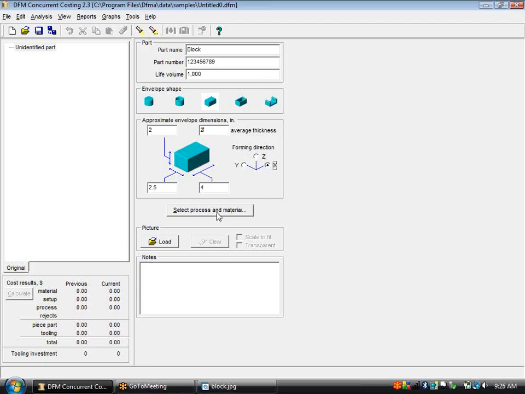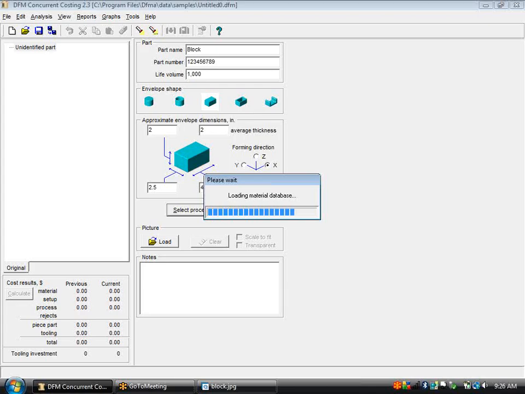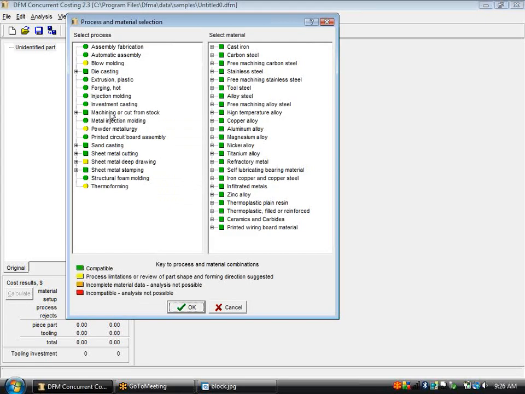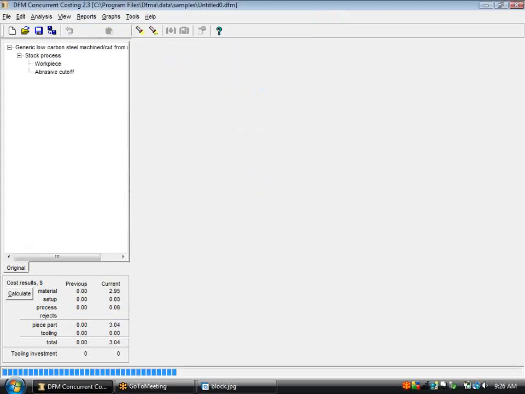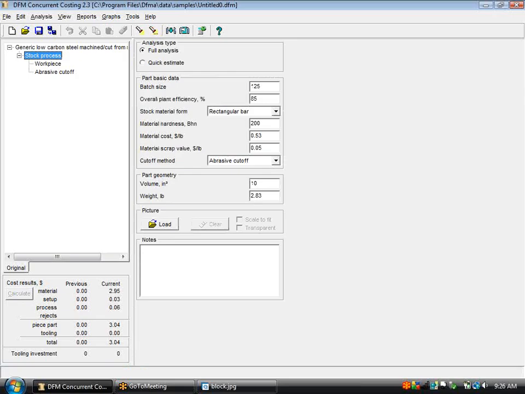as the forming direction. I'll select a process and a material, which will load the material database. And from there, I'm going to pick under machined cut from stock, the machined cut from stock option. And under carbon steel, I'll pick a generic low carbon steel. Assuming that everything's okay, I've got two things that are green here. I'm going to say okay. And I'll get some information right away about the cost of the workpiece. $3.04 to have that section cut off using the default choice here of the abrasive cutoff machine.